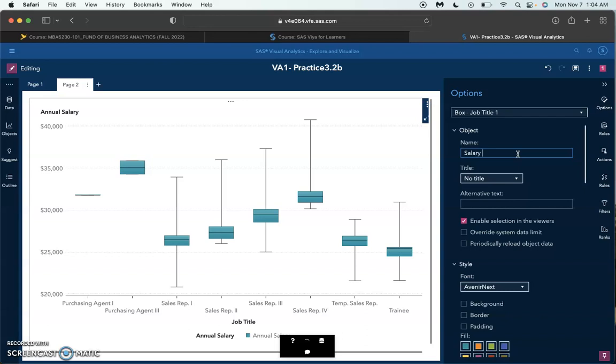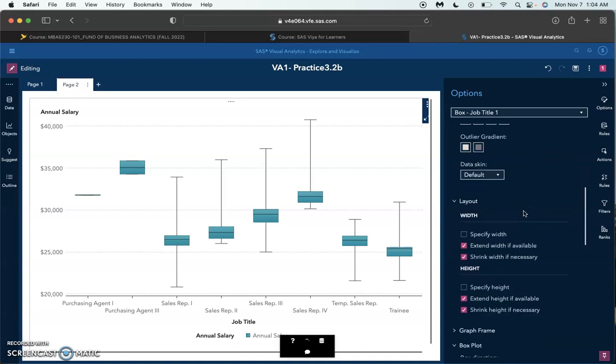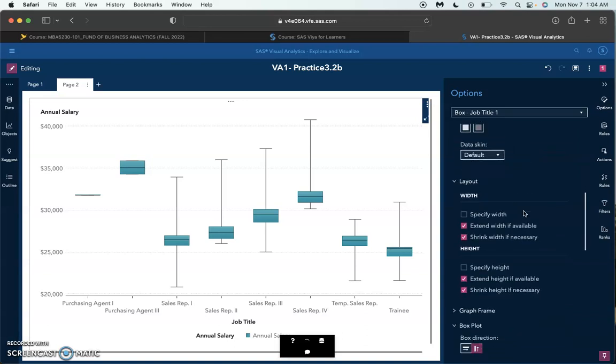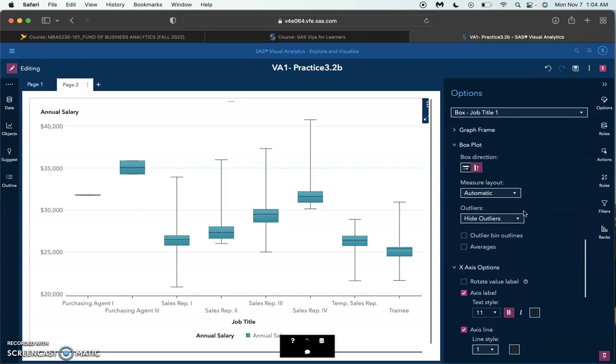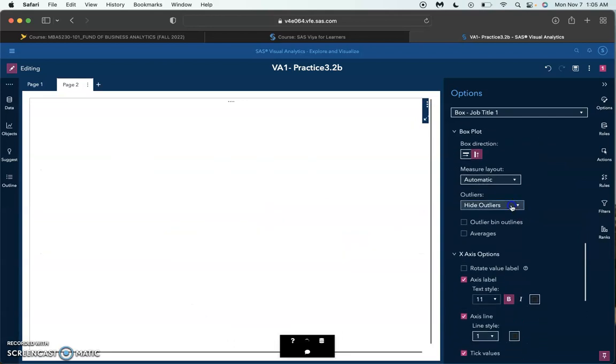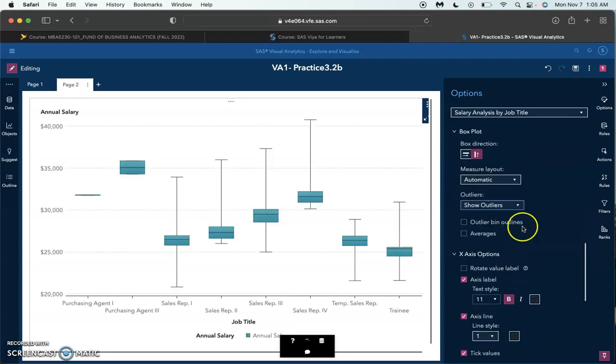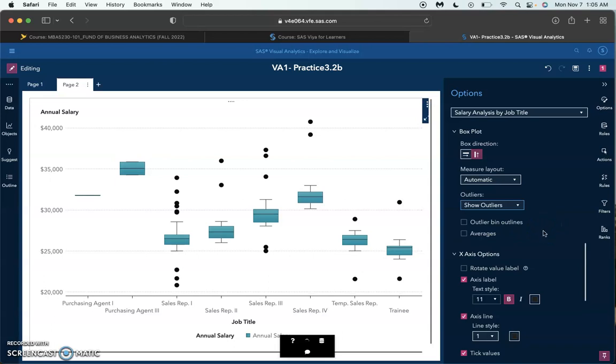salary analysis by job title. And then for the box plot group for the outliers field, which is right here, we're going to select show outliers. And then we're going to select averages. Then from there, this is really what it should look like.